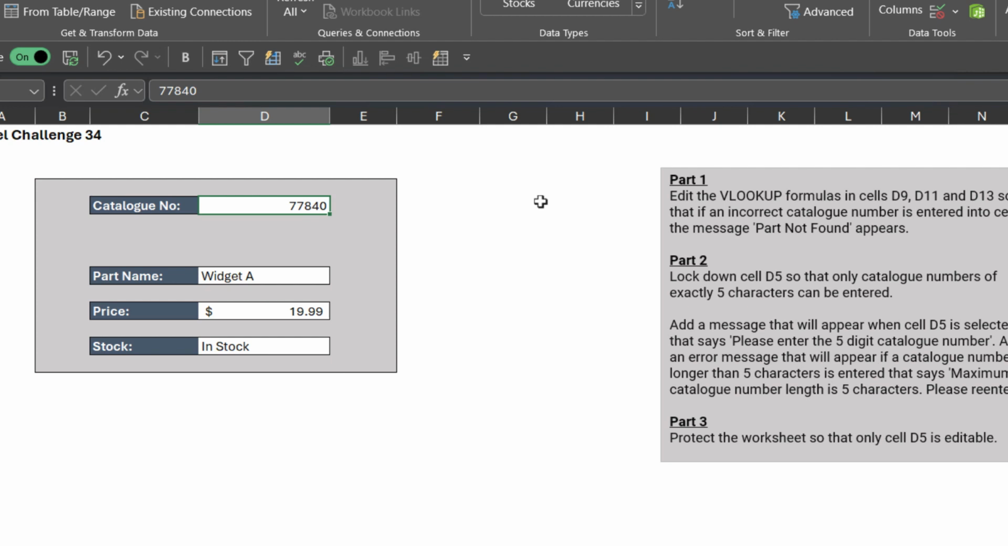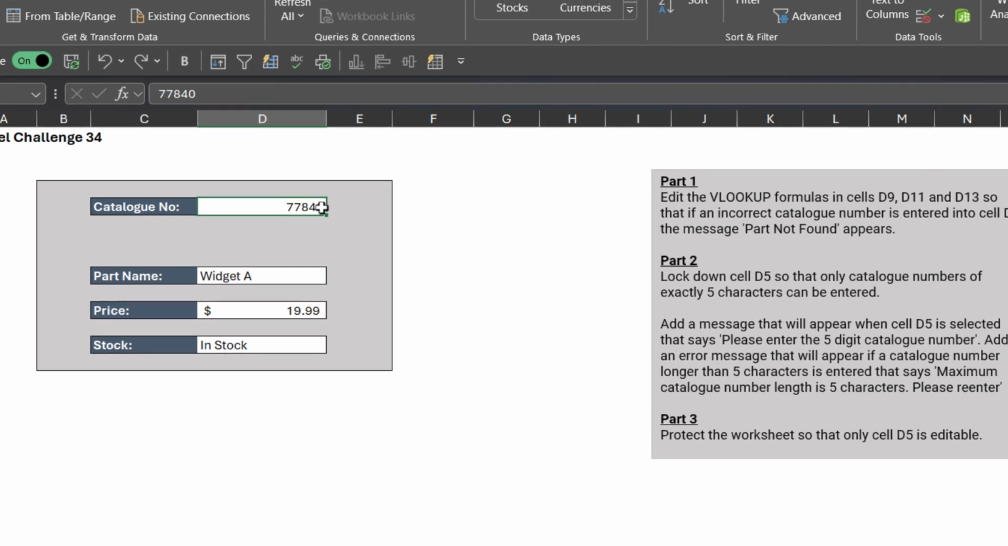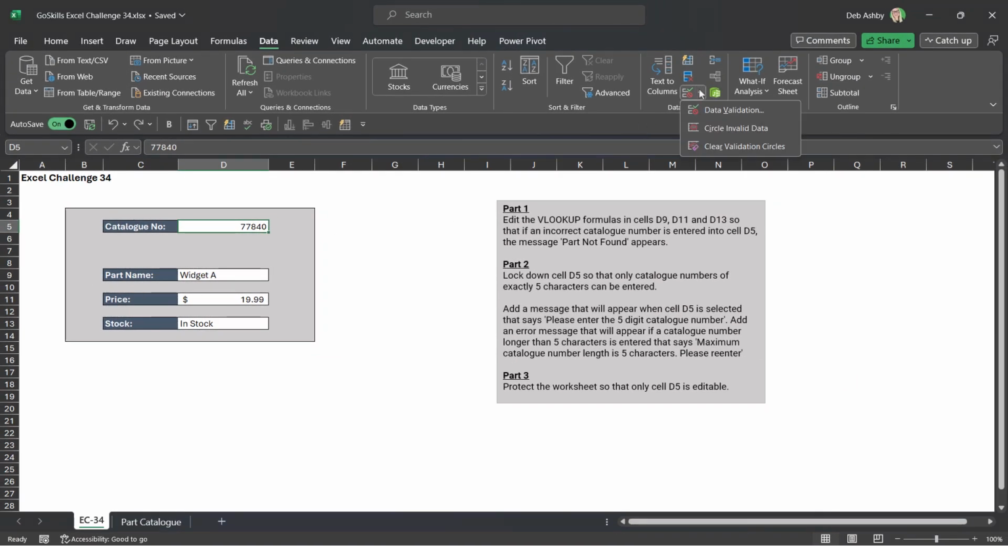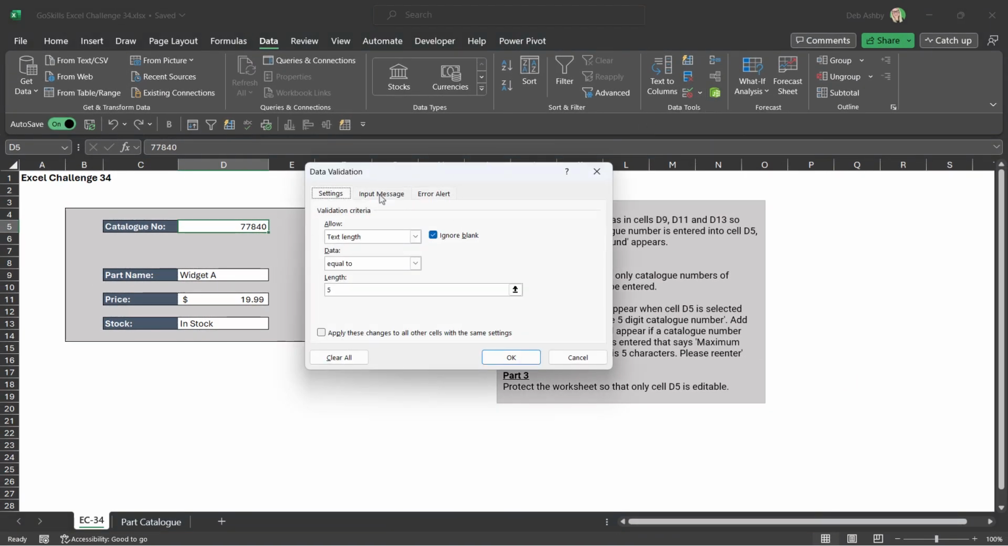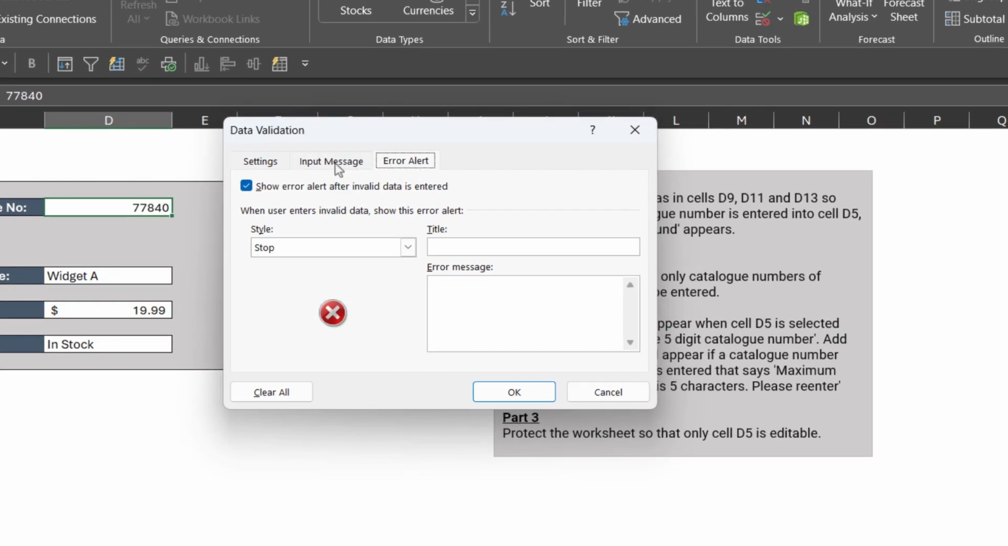If I was to enter something in that is correct, so let's go for 33093, hit enter. That part number isn't found either, but it's letting me add it into the cell. So now that we have our data validation actually working, let's jump back into it, and we're going to add an input message and an error alert.